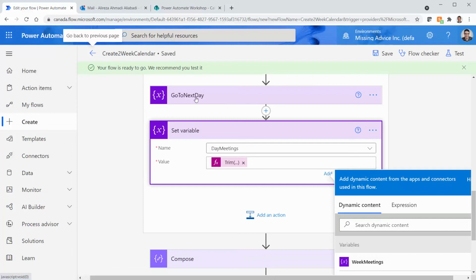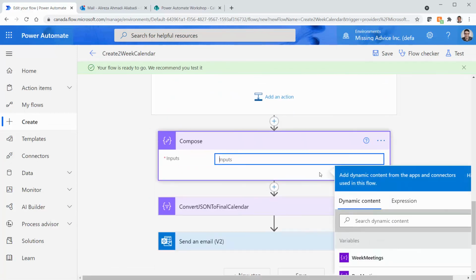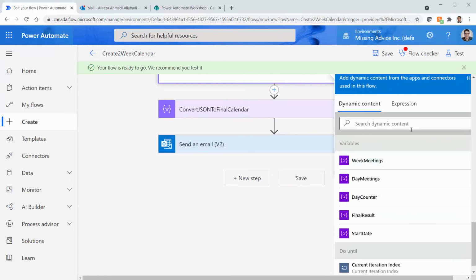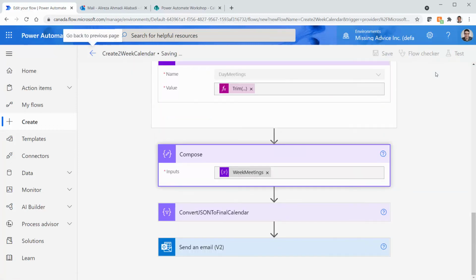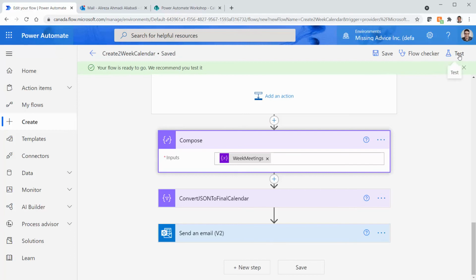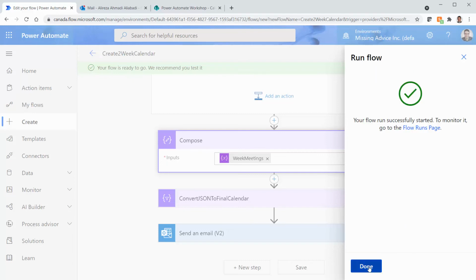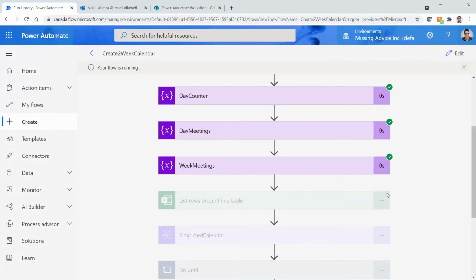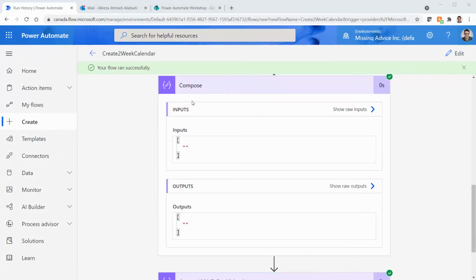So it adds 1 to the counter, sets this to nothing, and right after this, if I just check my compose, I don't need that Excel sheet. Inside my compose, if I check my week meetings, I should be able to see an array of day-by-day meetings that can represent my calendar. Let me just click on run flow again, done, and let it run. Okay. And this is the compose that we have. And great, the compose is empty.